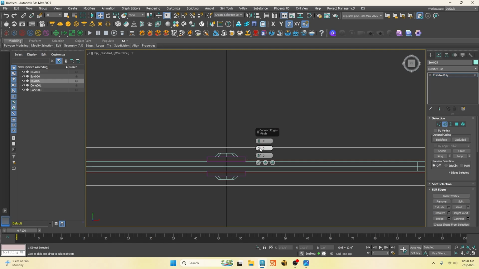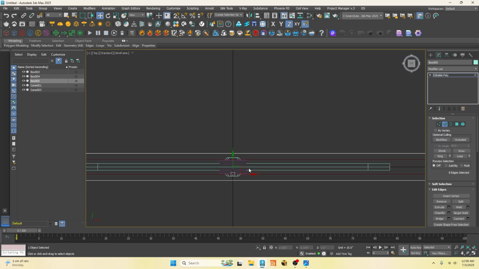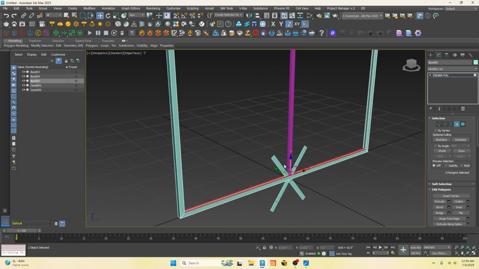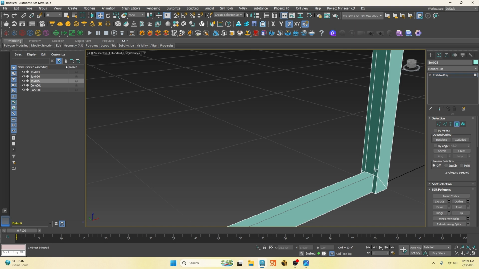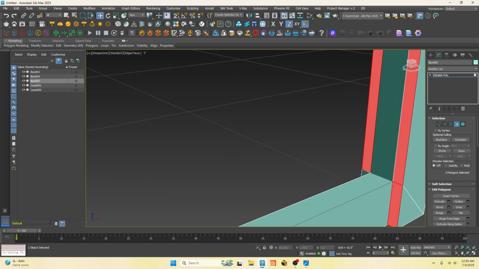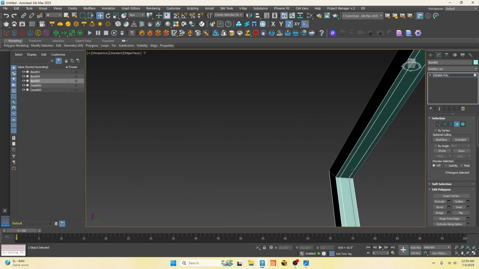Adjust the spacing between those edges as needed. Delete the two center faces. Then select the side faces and extrude them by 1 inch.